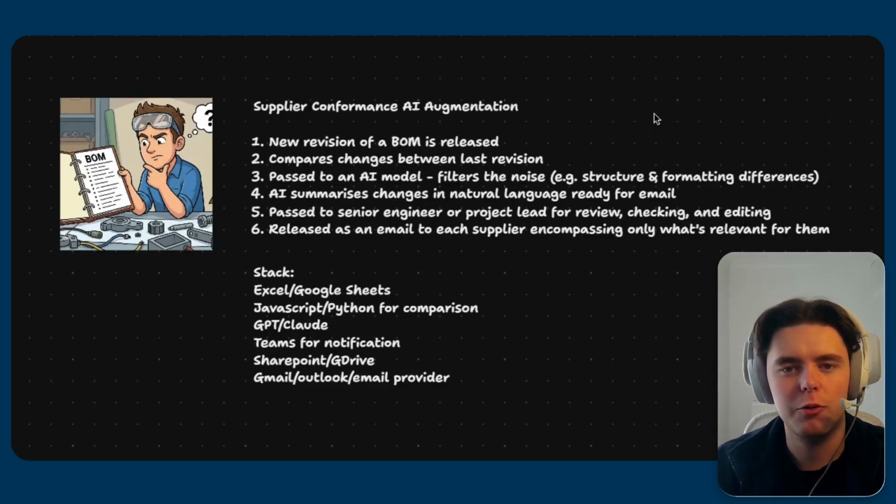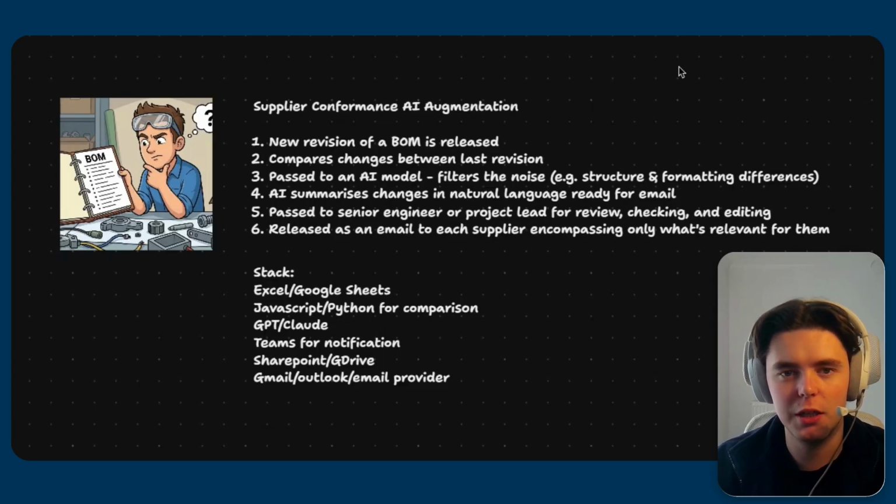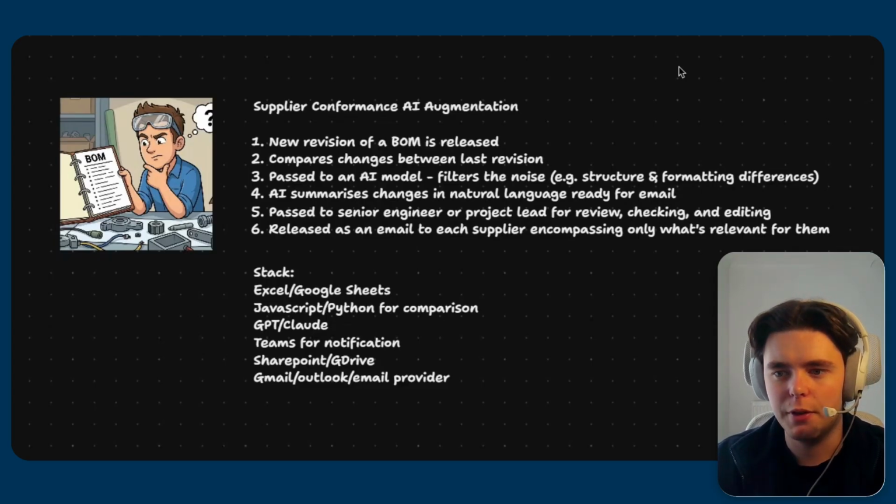So how this will work is a new version of a BOM is released. It then compares the changes between the first revision and the most recent revision. It is then passed through an AI model, which filters the noise, any sort of structure and formatting differences. AI then summarizes the changes into natural language, ready for an email. These emails are then passed on to a senior engineer or a project lead for review, check-in, and approvals. If approved, it is then released to an email to each supplier, encompassing only what's relevant for them.